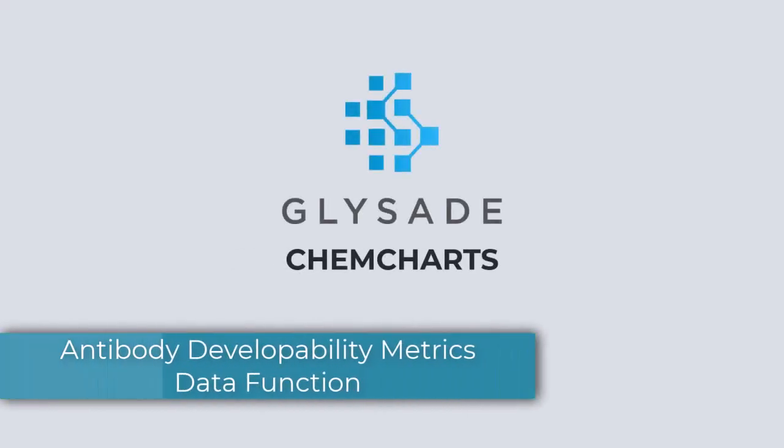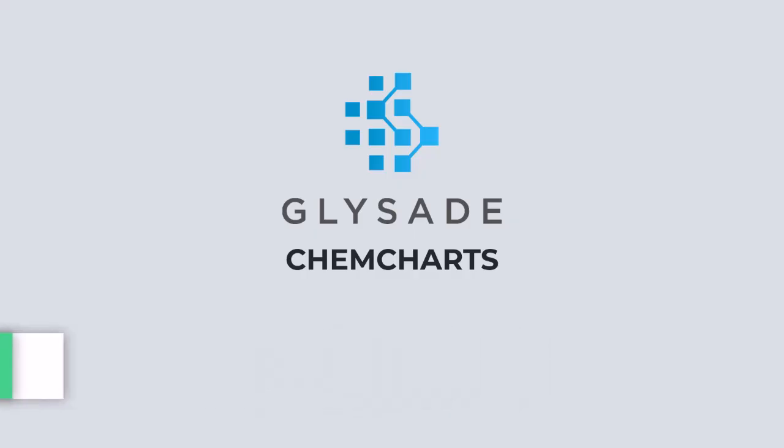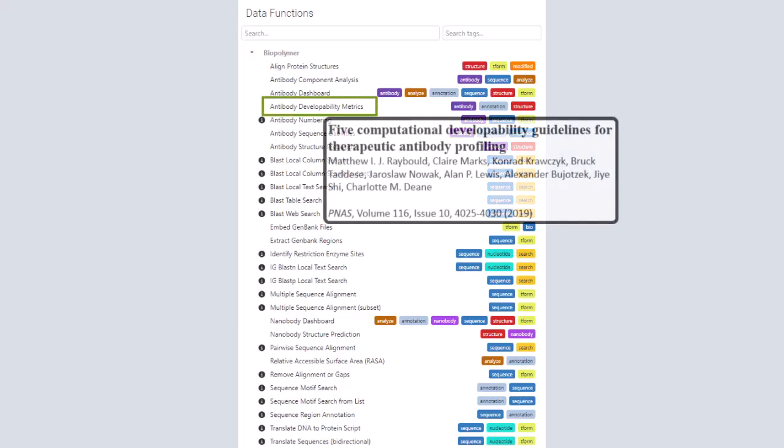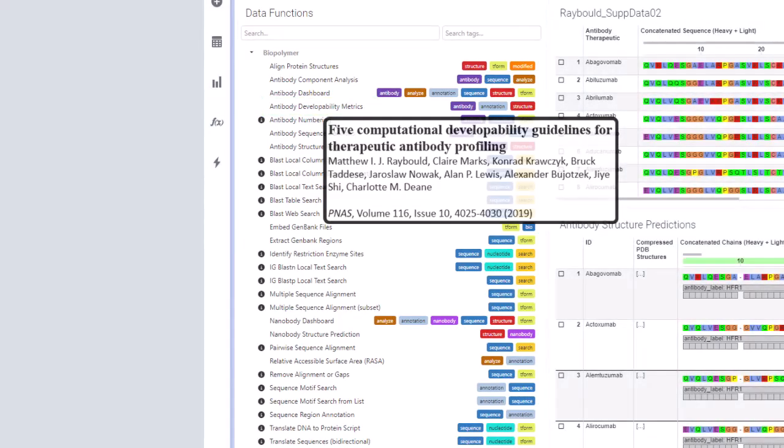In this video, we'll look at the Antibody Developability Metrics data function in ChemCharts. The Antibody Developability Metrics data function calculates a set of metrics published in the paper 5 Computational Developability Guidelines for Therapeutic Antibody Profiling by Revvity et al.